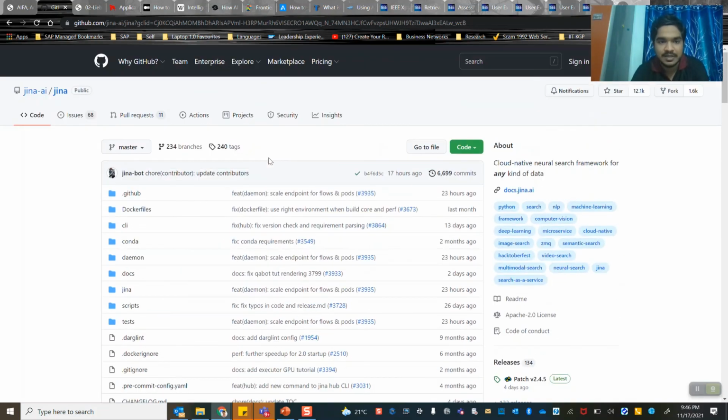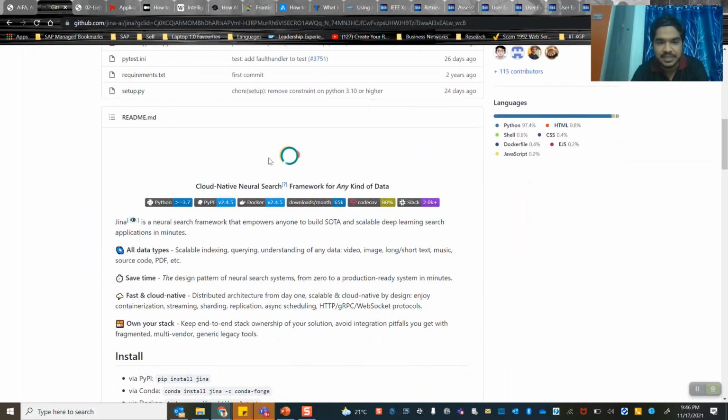this was one library which was pretty interesting that we came across that can be used for searching, and as it is mentioned here, Jina is a neural search framework that empowers anyone to build SOTA and scalable deep learning search applications in minutes. So it's a good application that we found in our short research for this assignment.